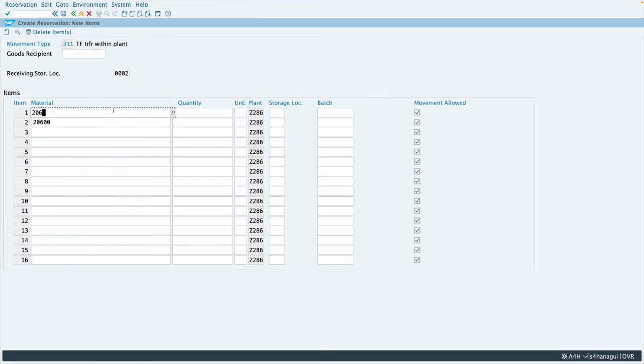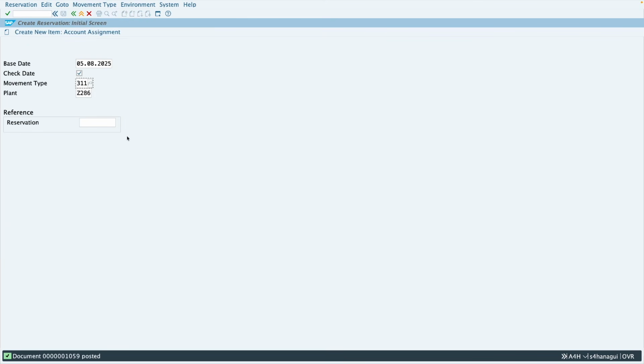So let's enter a storage location here. Let's enter the material here and the quantity. And here we'll have to enter the storage location from where we are going to transfer. So we'll enter 0001 here. We'll press enter and let's save this reservation. So now we have created a reservation for transferring the stock from one storage location to another. Now let's post this reservation.